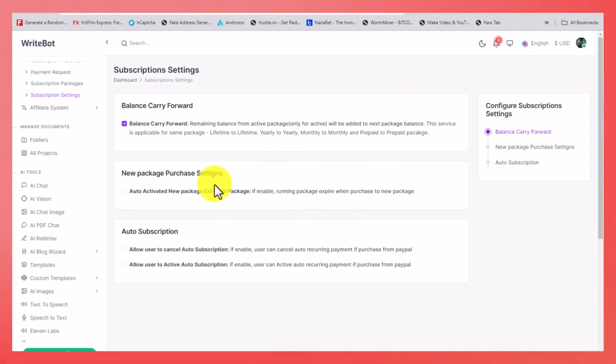So this is subscription settings. You can see auto activate new package expire old package. If the old package expires, do you want people to automatically activate the new package, or do you want to let them do it manually? If manually, you can just leave this. But if you say auto, then you click all this and make sure all of it is activated. So you just turn all this on.